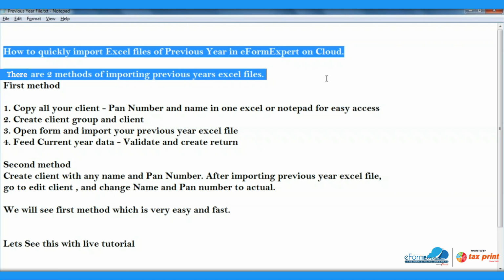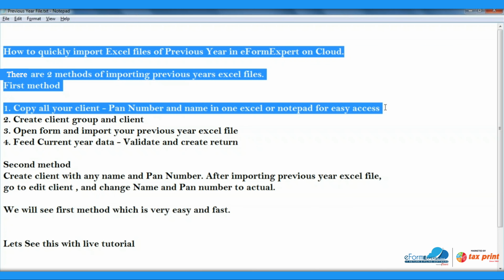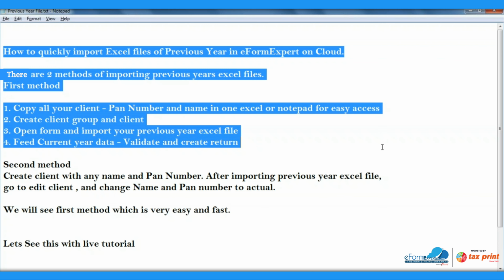First method is copy all your clients' PAN number and name in one Excel or Notepad for easy access. Create client group and client. Open form and import your previous year Excel file. Feed current year data, validate and create return.